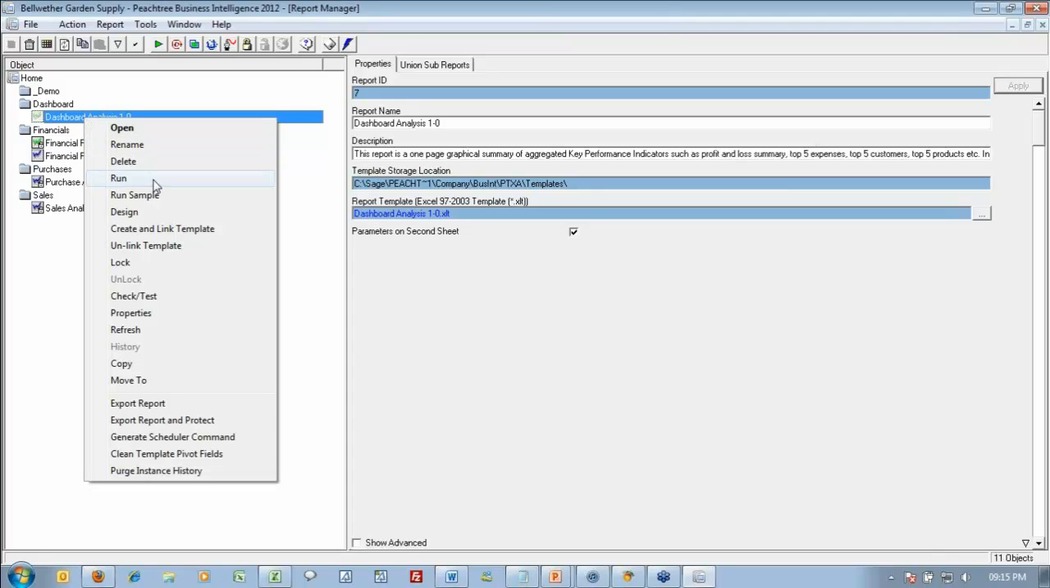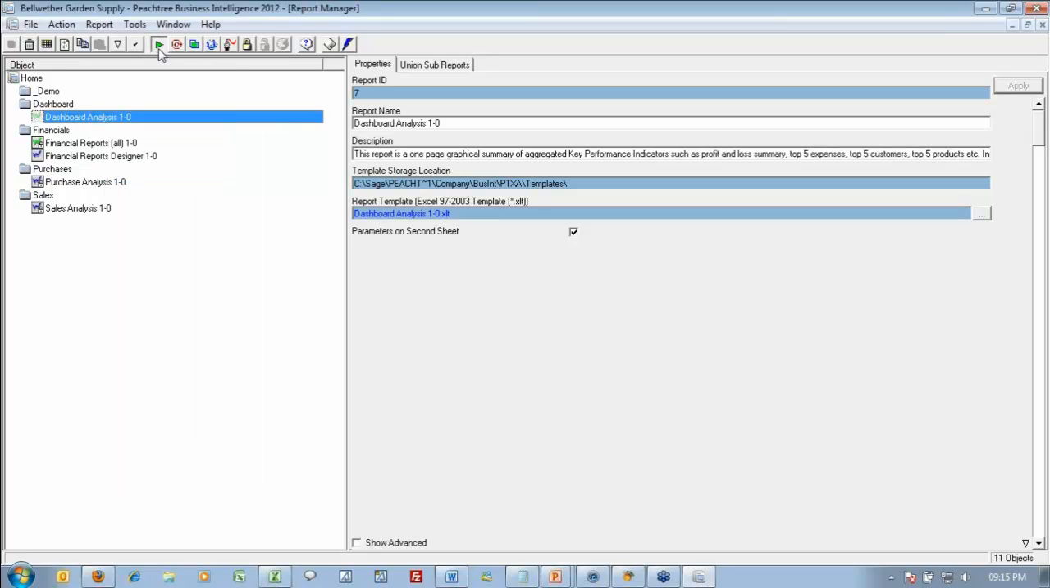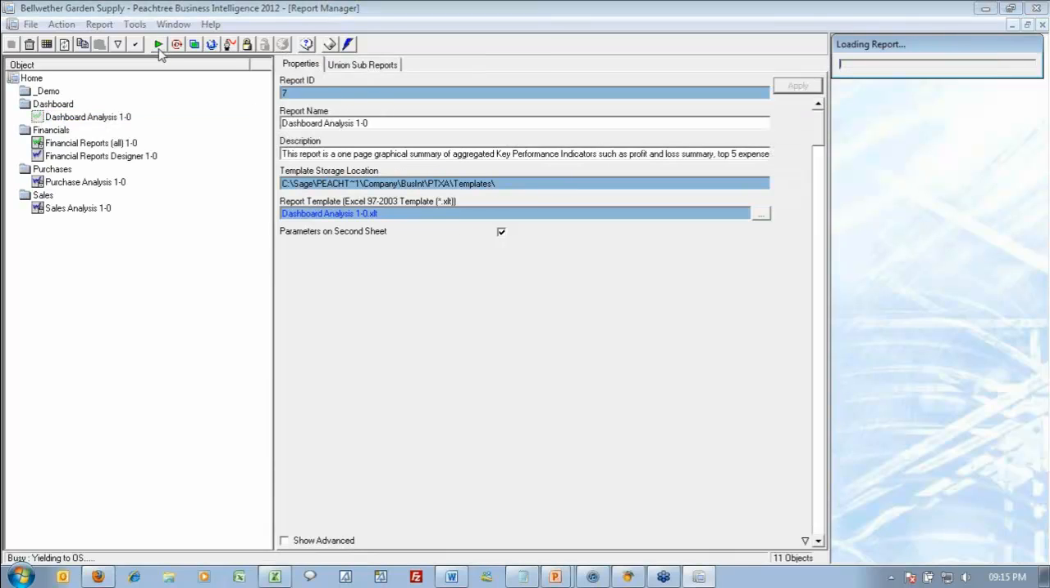You have the option to run the report here, but you also have the option to run it from the toolbar. You'll see a green play icon. Anybody who's worked a VCR, a DVD player, an iPod, etc. knows exactly the sort of button I'm talking about. My mouse is hovering over it now. I'm going to select that button.